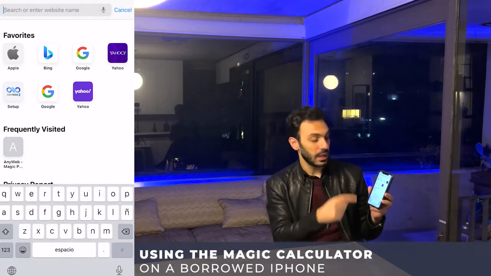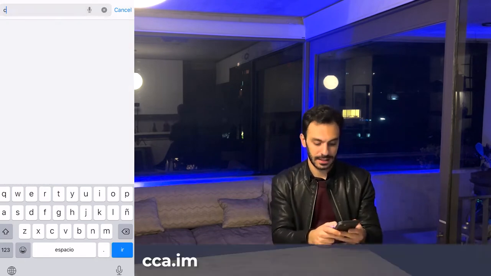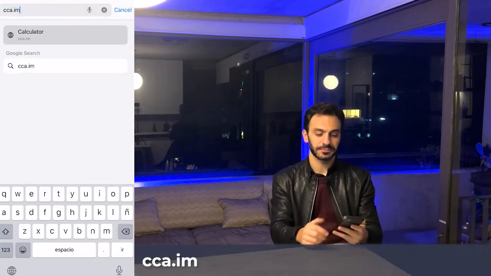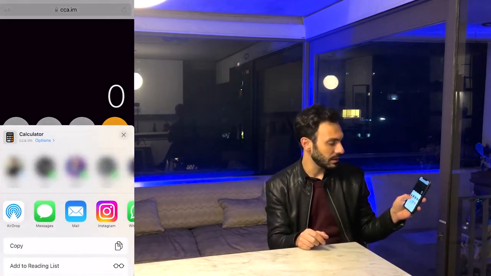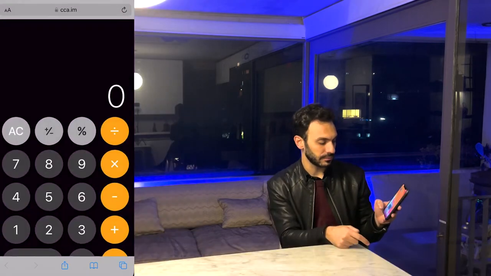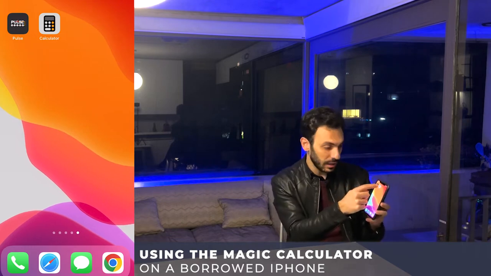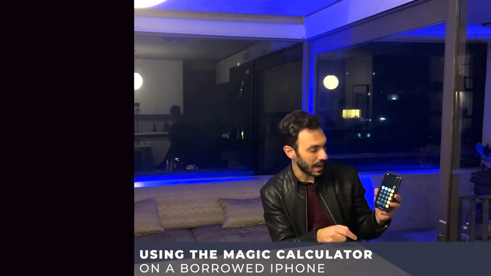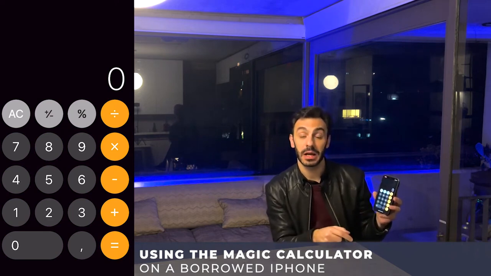Inside the address bar, you will write down the URL, cci.im, and you will press go. Once you've done that, you will press here, add to home screen, and add. Once you've done that, the calculator will be already installed inside the spectator's phone. So there will be an icon, but the AC will remain white.